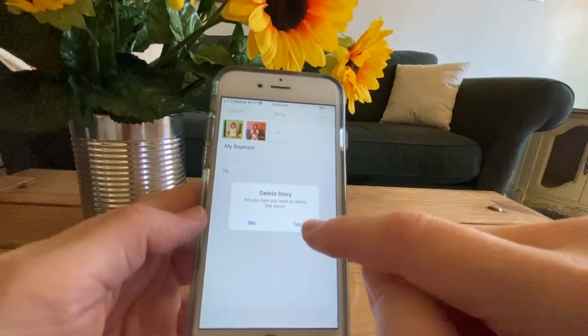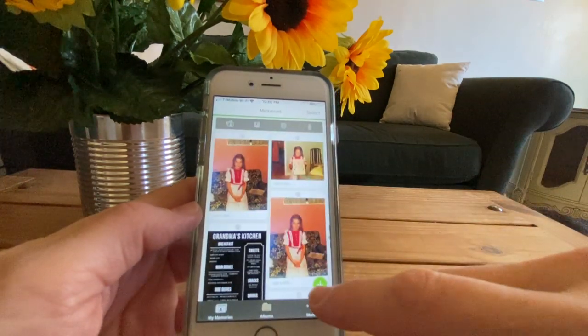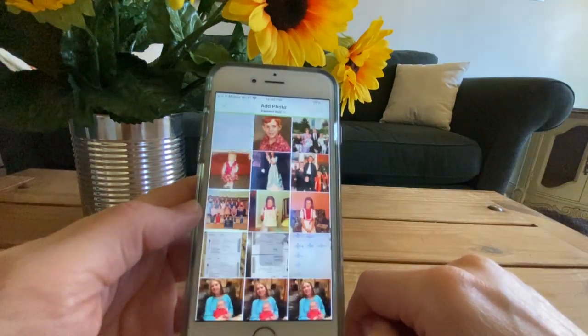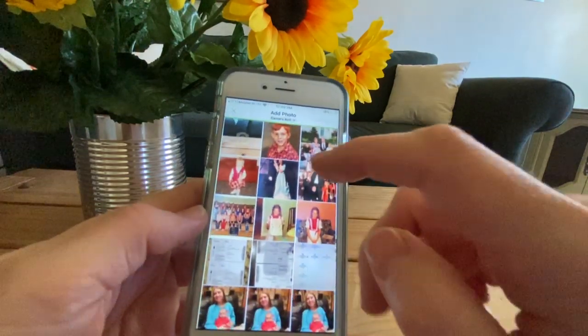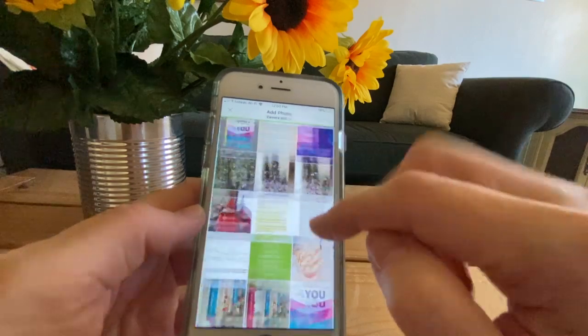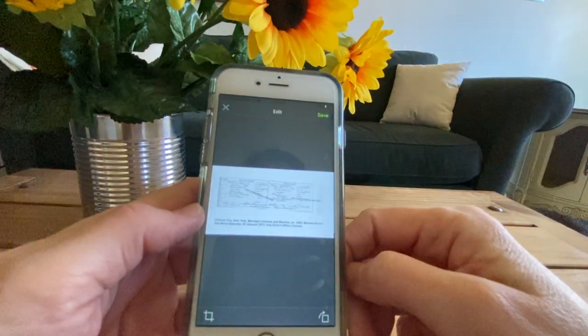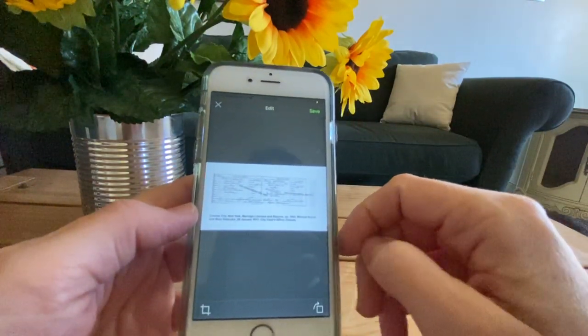I'm going to delete this right now because I don't want to take the time to do the whole thing right in front of the camera. But then the next thing you could do is to add a document. So if you have a document, say a marriage certificate or some kind of document you want to add, that's what you would be adding. So say here's a document that I have that's a marriage certificate. I would just add that and say save, and then I would tag that just the same way I do a photo.